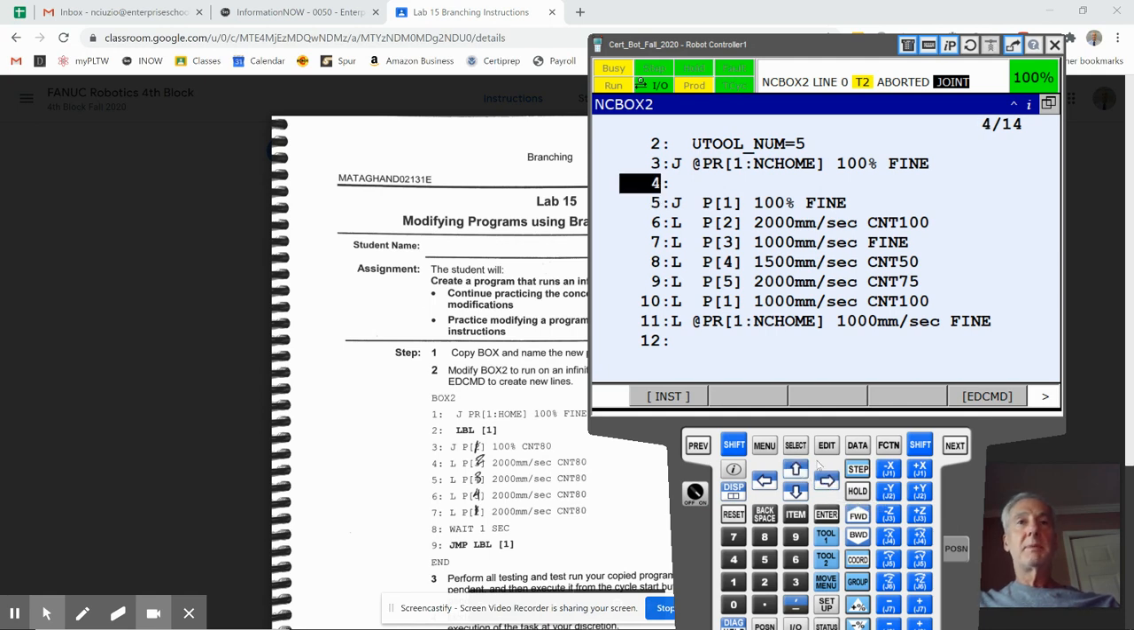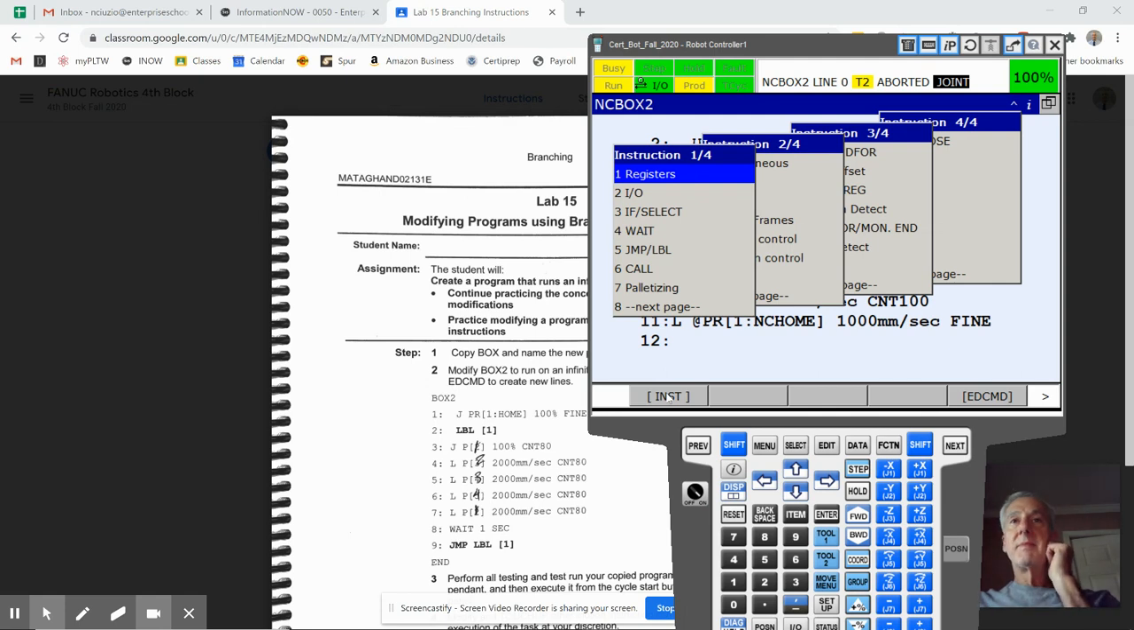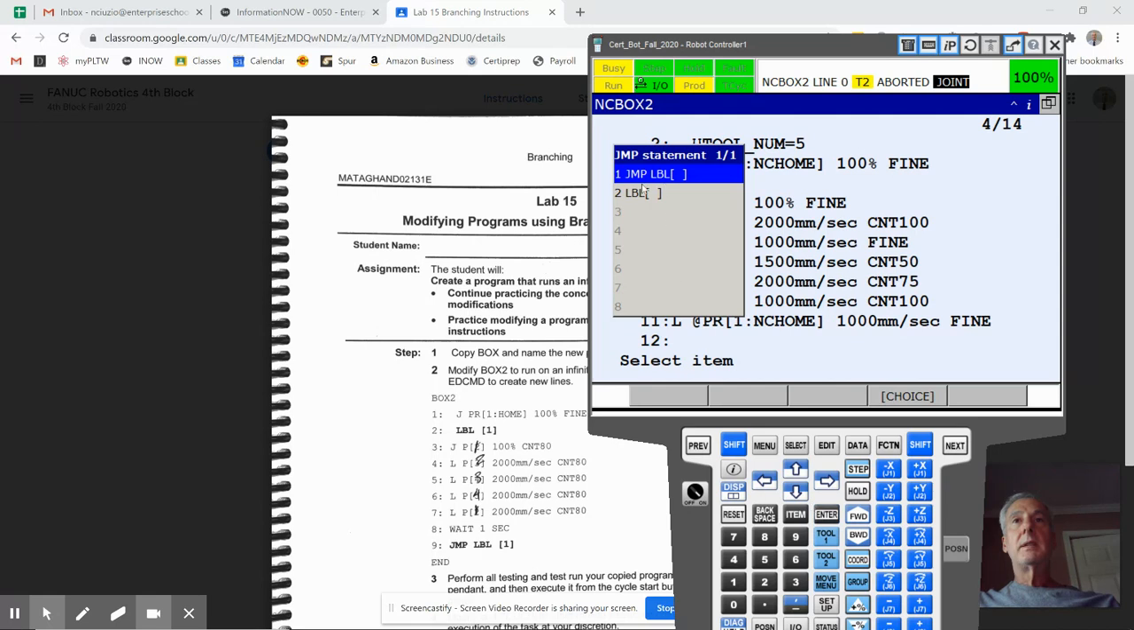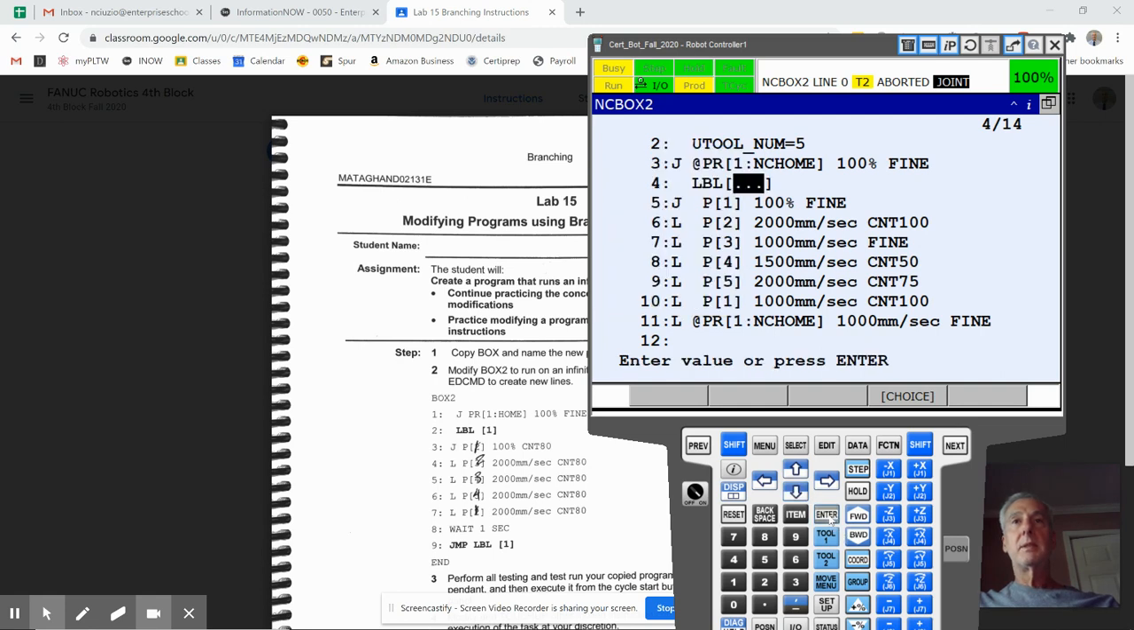So let's cursor back up to the top. First command that we're going to add is label 1. We're going to insert, and then we scroll down and look for the label command. That's going to be number 5, and enter. We don't want a jump label, not at this point. This is just a label. So we enter label and press a value 1, and enter label 1.